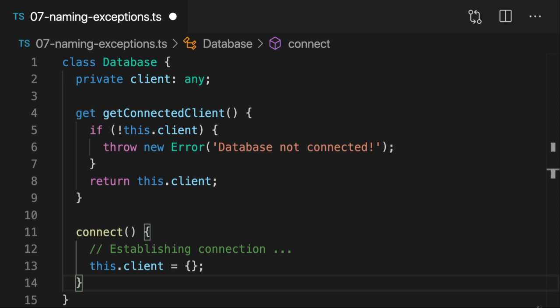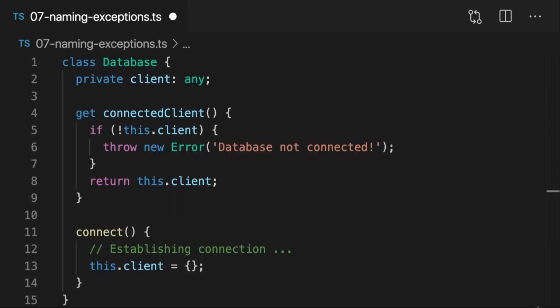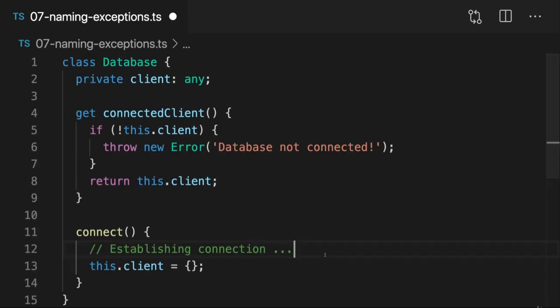It's not getConnectedClient, but instead just connectedClient. Because actually this getter would be accessed like a property. That's just a language feature JavaScript offers, and many other programming languages have similar concepts. So for getters and setters, it is okay to use property naming rules, even though it's technically written as a method. But since we access it as a property, we should also name it as such. So that's another exception to be aware of.